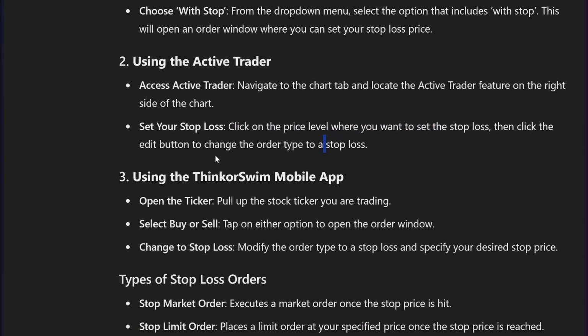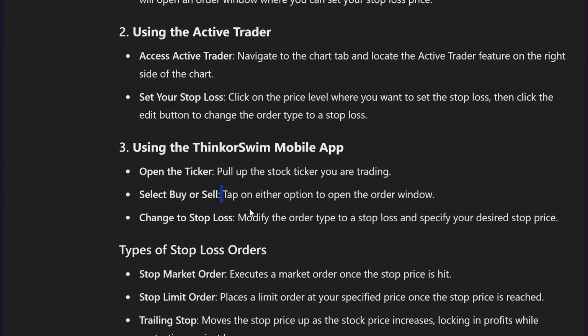And the third method is using the Thinkorswim mobile app. Simply open the ticker, pull up the stock ticker you are trading and then tap on either option to open the order window. Simply select the buy or sell option which you want to do and then modify the order type to stop loss and specify your desired stop price.